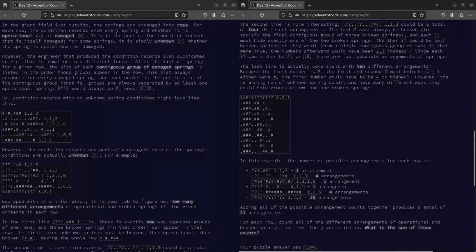For each row, the condition records show every spring and whether it is operational, dot, or damaged, hash mark. This is the part of the condition records that is itself damaged. For some springs, it is simply unknown, question mark, whether the spring is operational or damaged.